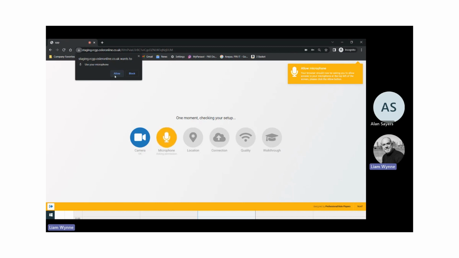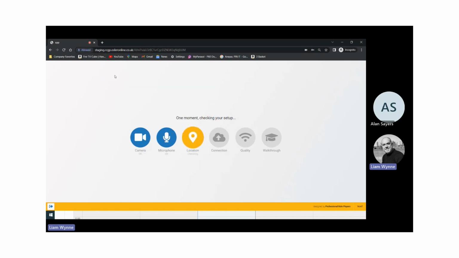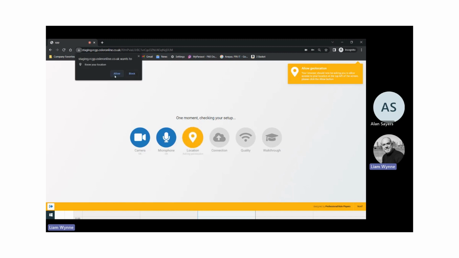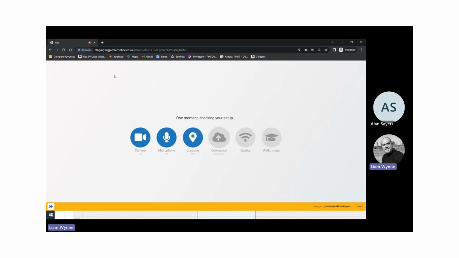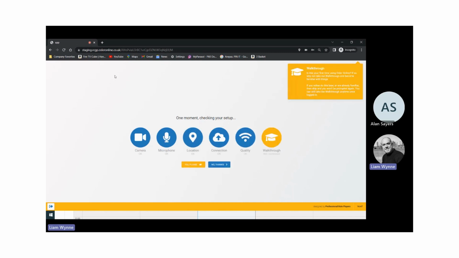I've now been asked for permission to allow access to the microphone. So I'm also going to allow permission to the microphone. And a new feature that we've developed within the platform is to allow access to geolocation, so that we can check the location of the surgery that the candidate's working in. So I'm also going to allow access to the surgery, and then it's going to check my connection, check the quality. Then there's the option to have a walkthrough.